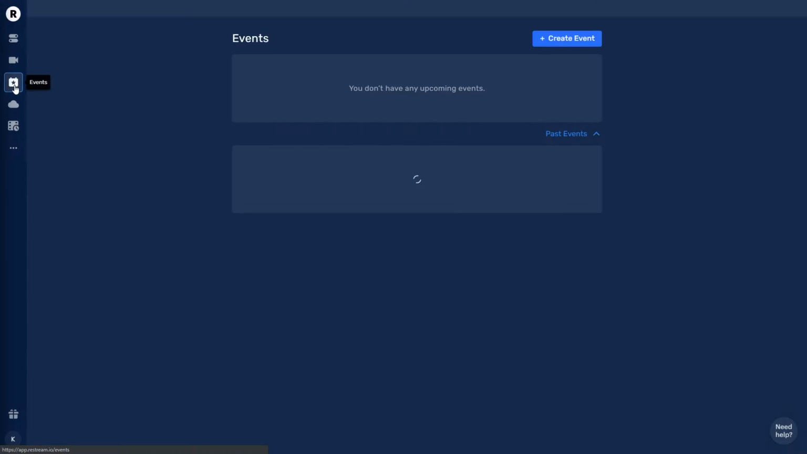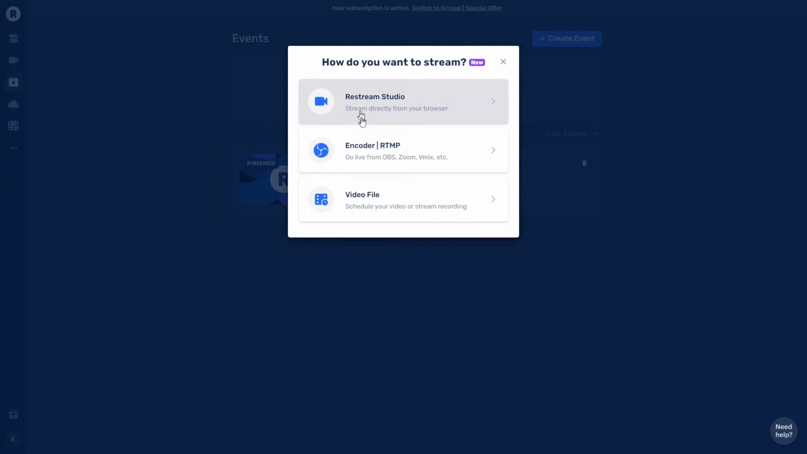Now, the third thing here is events, and you can go in and create an event, and you can do a video. What you could do here is, if you have a video file that you've recorded, say you want to record a podcast or an unboxing video, and you want to live stream it as an event, then you can set that video file here. You can also set up your encoder RTMP for OBS, that sort of thing, or you can use the Restream Studio to set up an event.